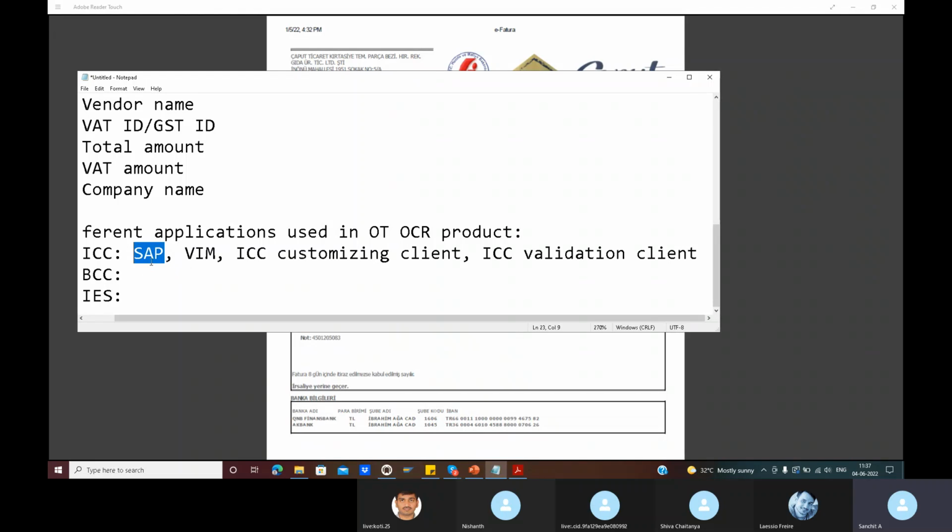The information always comes first to SAP, then it gets integrated to the VIM. The second one is VIM. VIM is always directly integrated. The third one is the ICC customizing client. Now, what are the ICC customizing client and ICC validation client? We know about SAP and VIM. Now, what is this customizing client and validation client?